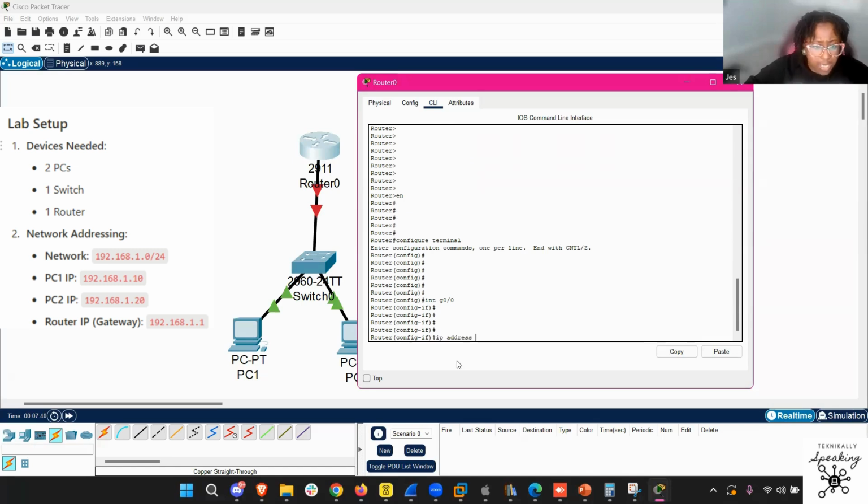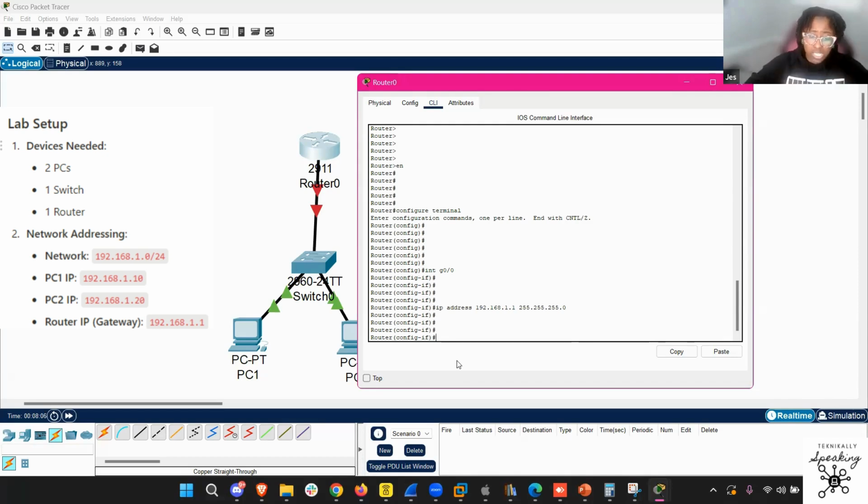So I've got to put in ip address and then add the IP address, which is 192.168.1.1, right? Yes. And then we have to add our subnet mask because it doesn't do that for us already. 255.255.255.0. Okay, /24. That's it. We're going to enter. And if it was not the correct command, it would have given us an error, but it didn't, and let us continue on creating commands.